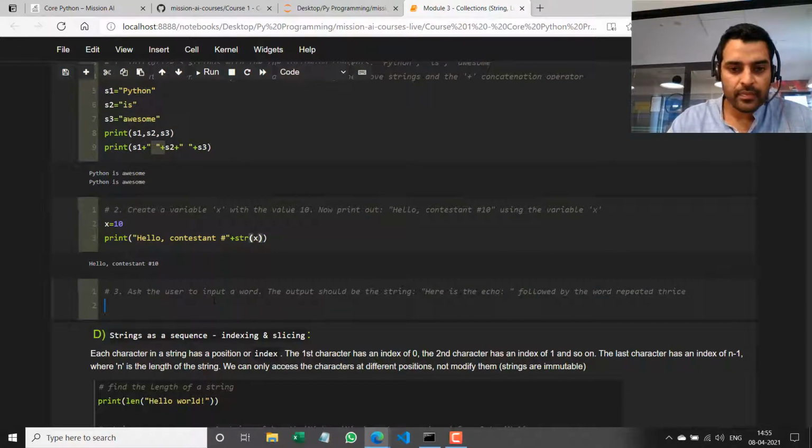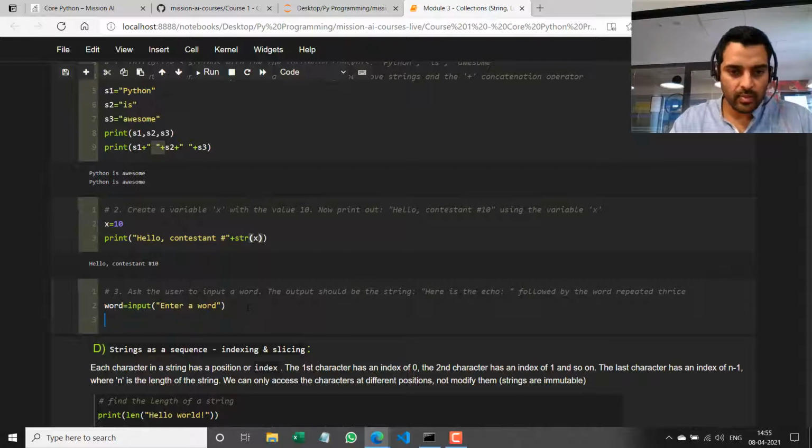And finally, ask the user to input a word and the output should be the string "Here is the echo" followed by this input word repeated thrice. So let's say word equals input, and we covered the input function in module 2. So the user will now enter a word and that word you take and you print out this message. Print, here is the echo, space, and followed by the word repeated thrice.